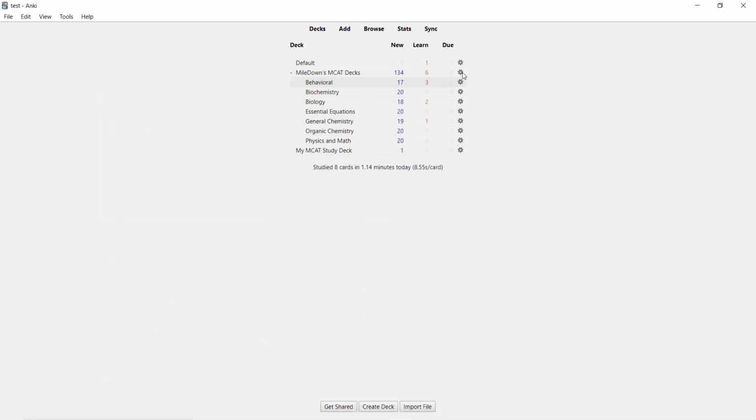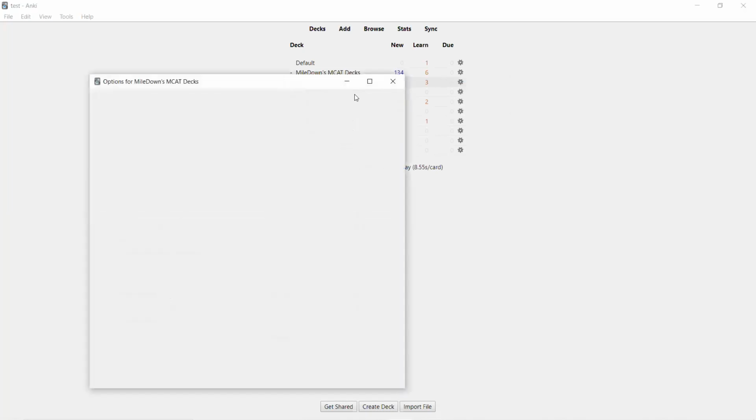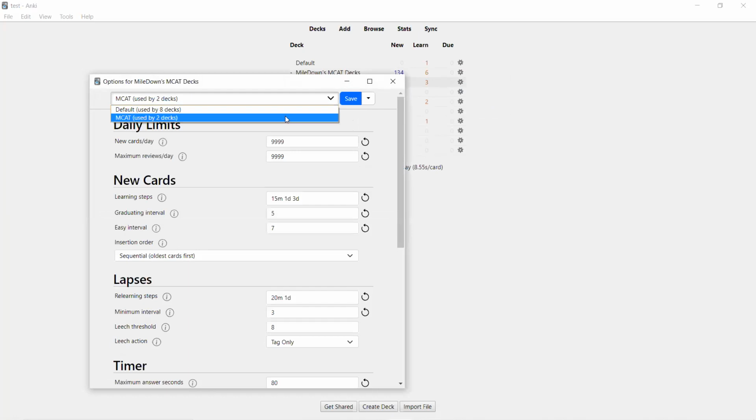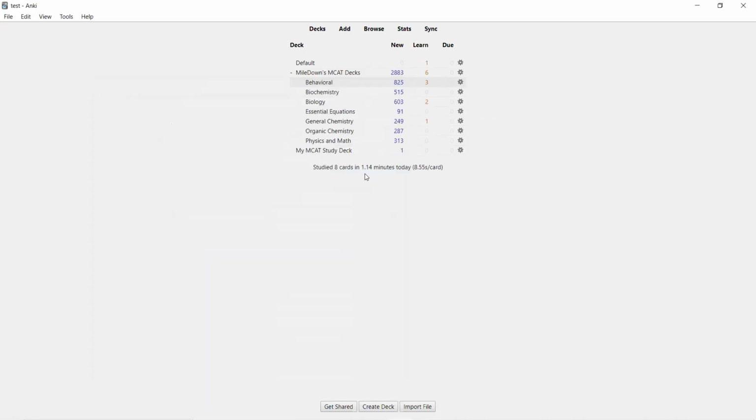Wait, no, this is not right. Oh, I think I clicked on the wrong one. Hold on. Oh, and then you also have to do it for save to all subdecks, so it covers all the decks underneath the main deck. So now look what happened. It bumped up to like every card in the deck. So now it's showing that all of the cards are available. This is also bad, right? Because how are we supposed to do 2,800 cards in one day, right?